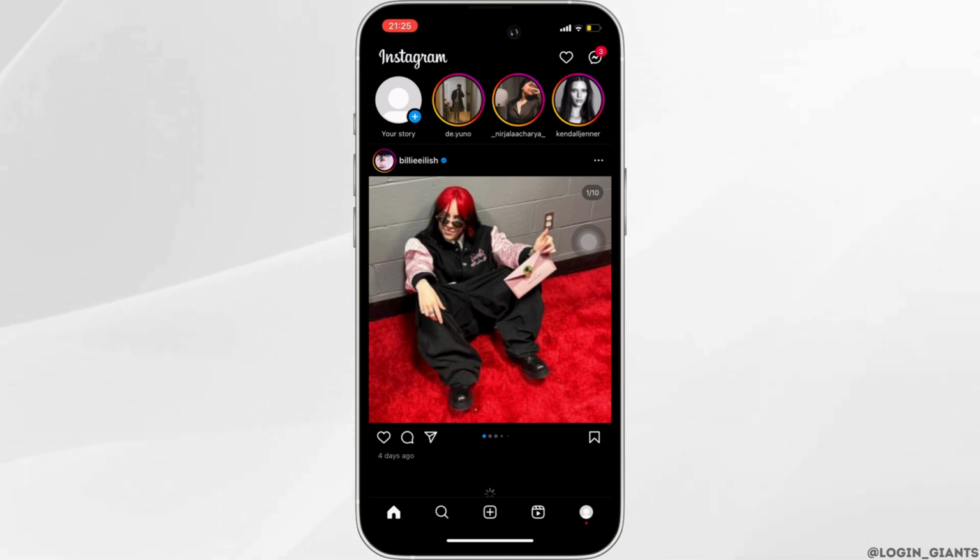If your application is not up to date, then all you want to do is head over to your app store and then update your application. Once you have the updated version, open the application, enter your login credentials, and then log into your account. Once you are logged in, it will land you on this homepage of Instagram.